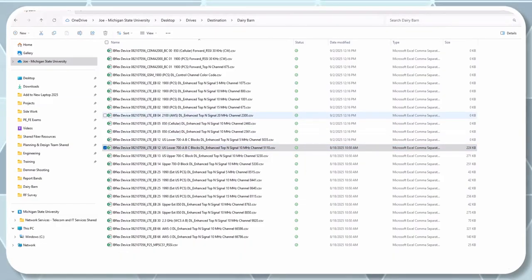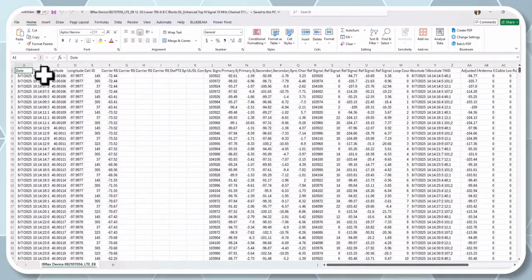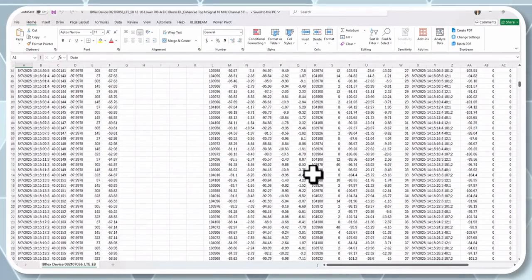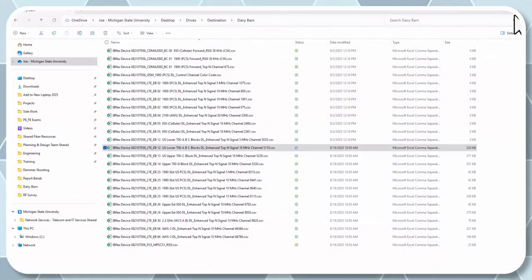If we open one of these up, we can take a look. So this is the structure. So what we want to do is just be able to open all of them. It's quite a bit of data, but we want to make it even more data by taking each one of these and making it a big long spreadsheet. So let's look at how we can do that.